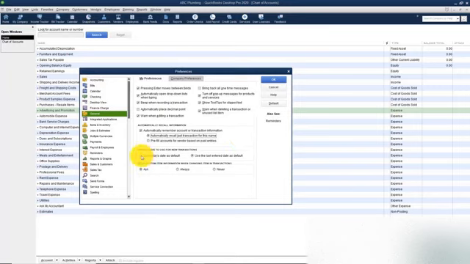The other thing is, you might want to check this option, use today's date as default. And basically what that means is that any transactions that you create will have today's date on them, and you can change them if you need to.